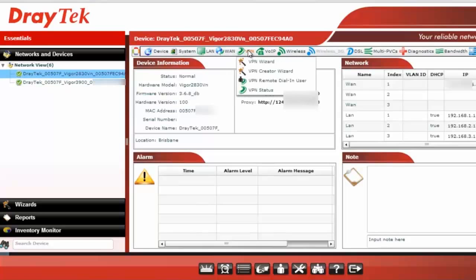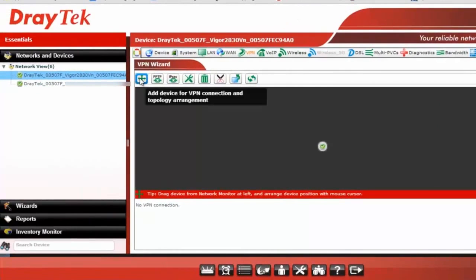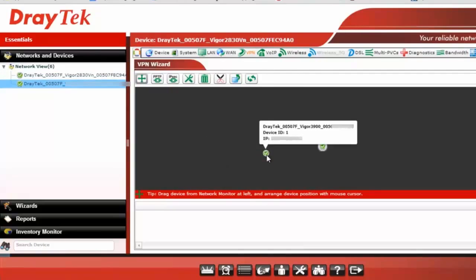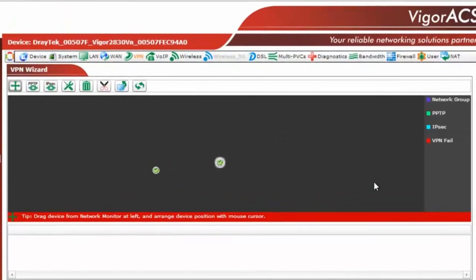Go to the VPN section, click on VPN wizard, and click on Add Device for VPN connection and topology arrangement. Once you click on it, drag the other device to the black area. Now you can see both 3900 and Vigor 2830 VN are in the black area and they are ready to get the connection. Now Vigor ACS SI allows the PPTP and IPsec connections to be performed on these two devices. So let's just click on IPsec VPN.